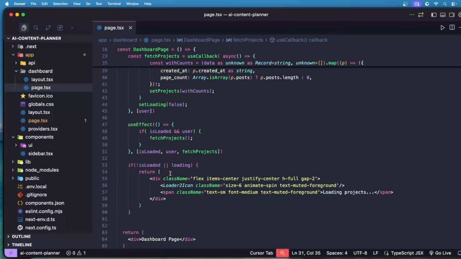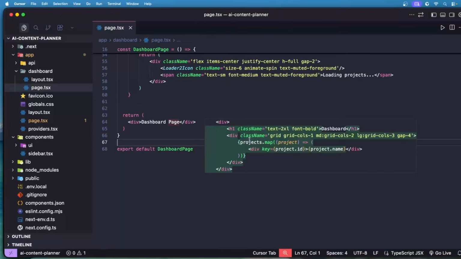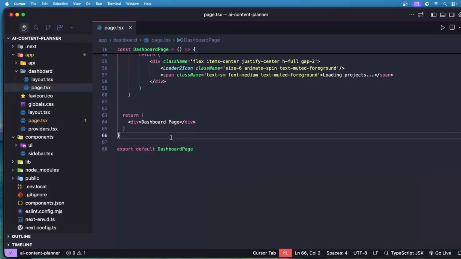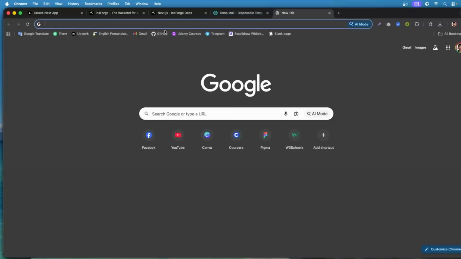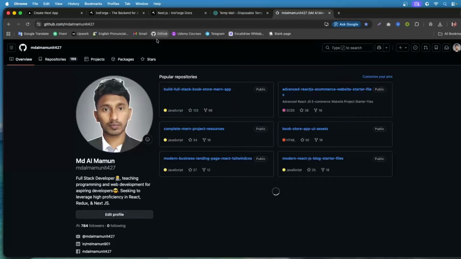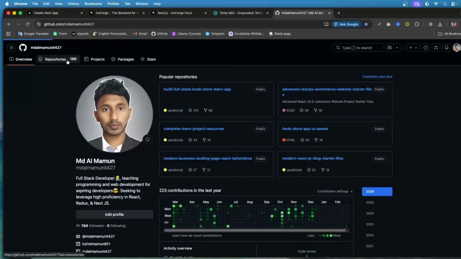So after this, here we'll have to display this. To display this, I will not do it manually. Actually, we will use components. I will give all the components. What you will have to do is go to the repository. So I will go to the repository and just show you how you can collect your components.